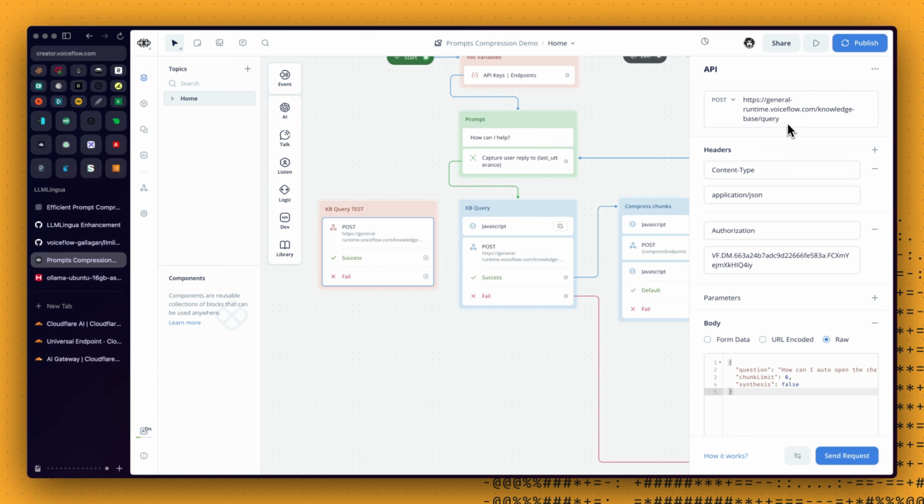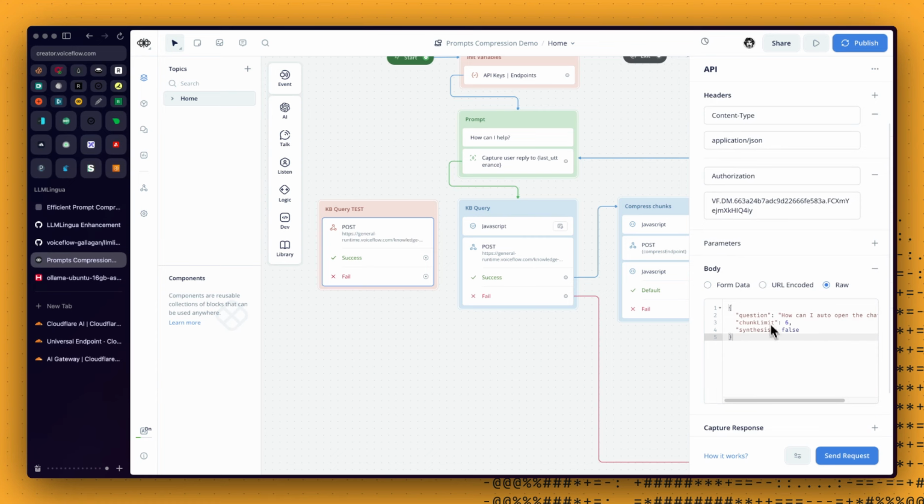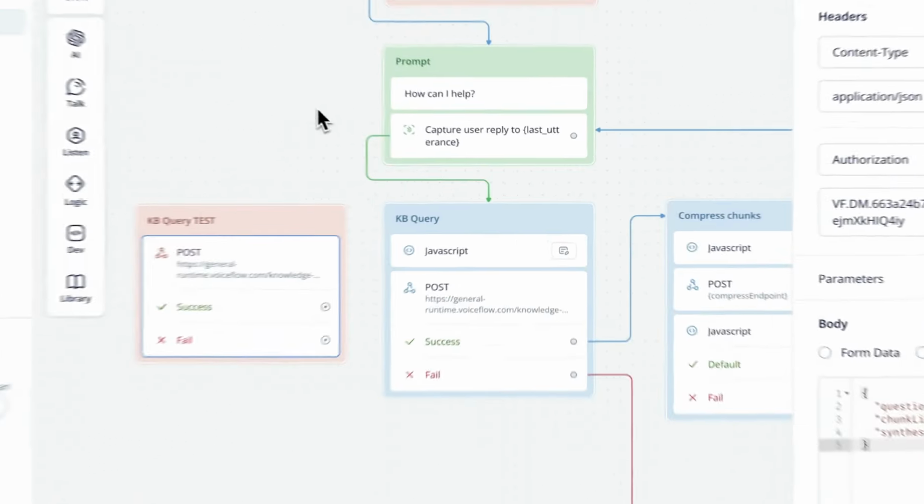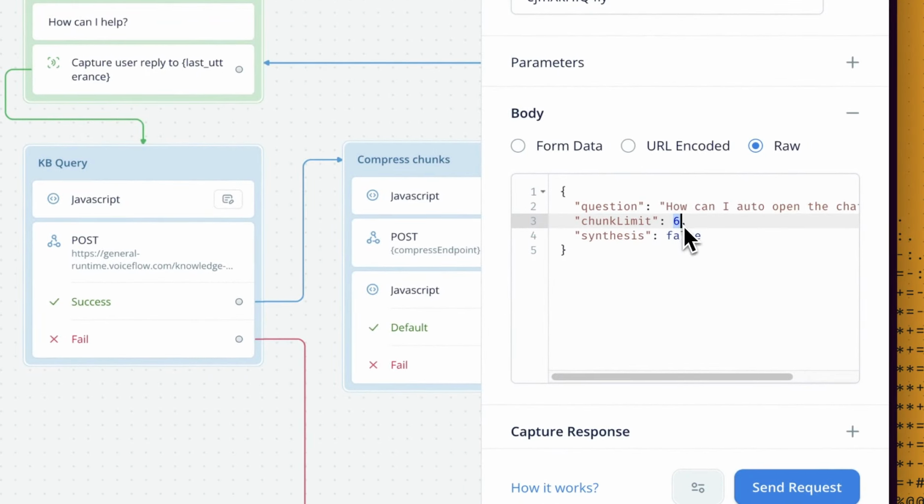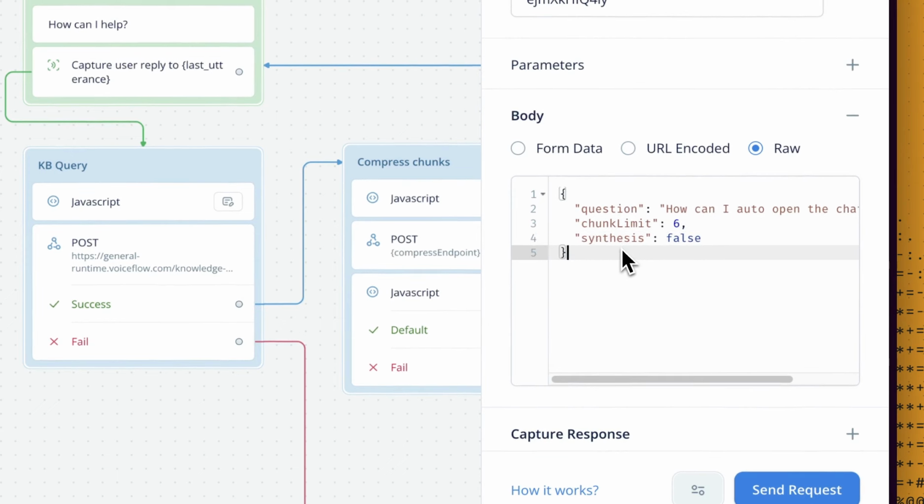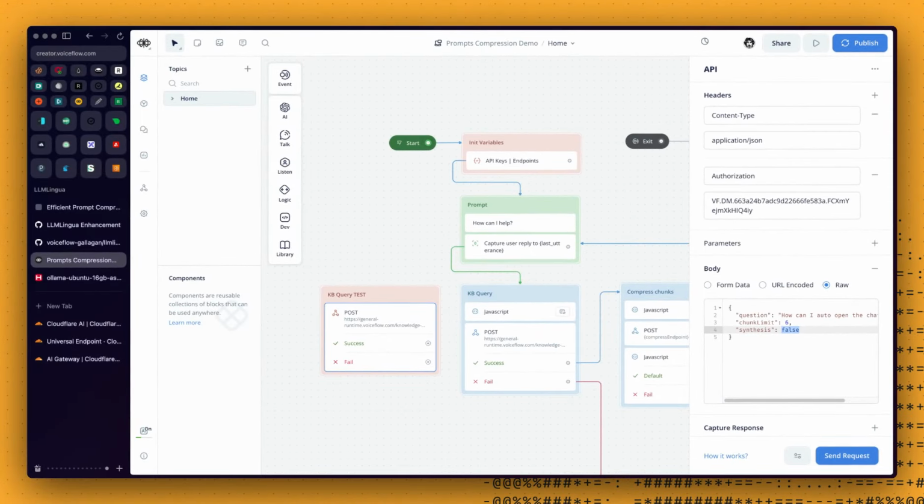So the KB query request is pretty simple. We have a question. So this is what we will capture using the capture step here. We set the chunk limits to 6. This is only to have a larger example. And we are not using the synthesis because we don't want to use LLM yet. We just want to get the chunks from that user query. And then we will compress the chunks and add that to the LLM context.